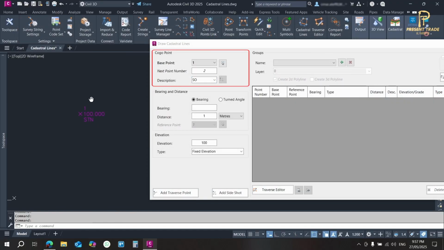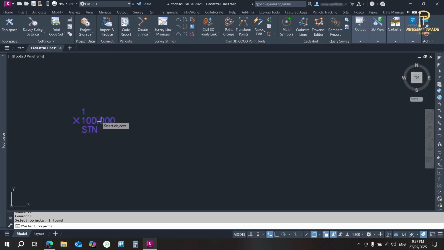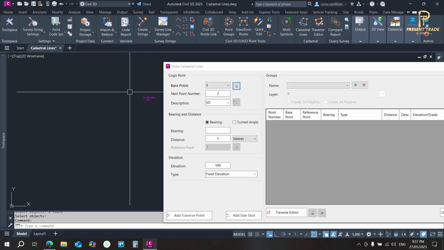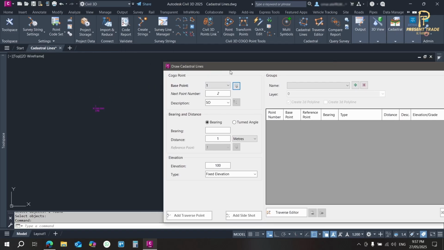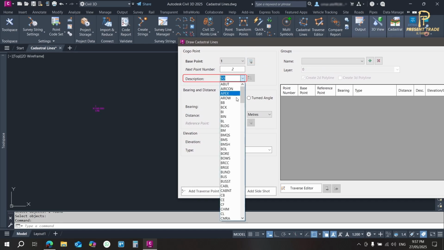In the top left corner, under the COGO Points section, you'll notice the starting point number is set to 1 by default. If you'd like to begin from a different point, you can either select the number from the list or click the selection button and choose a point directly from your drawing. The next point number is automatically set by the software. Here, it's point number 2. You can of course change it if you like. For the description, we'll go with SO from the available list.